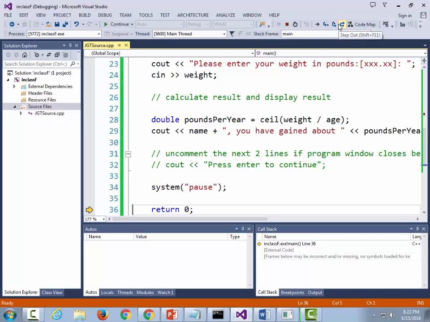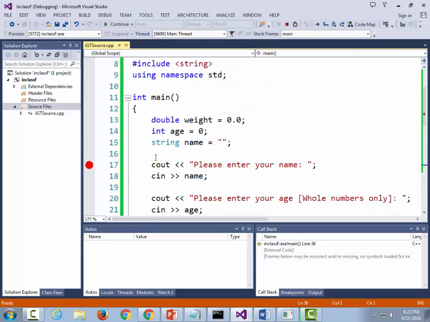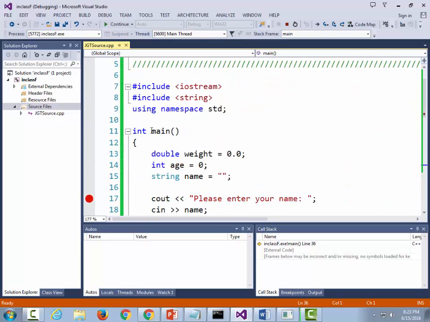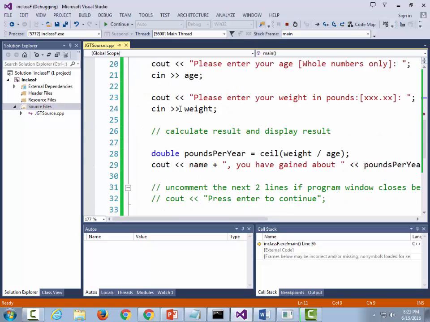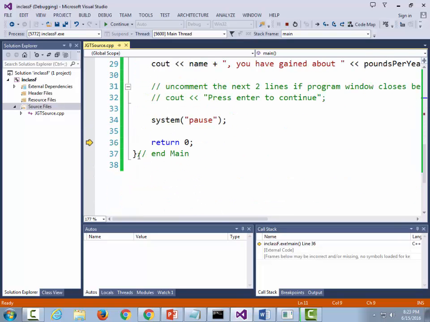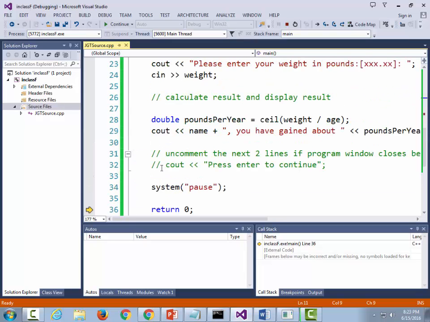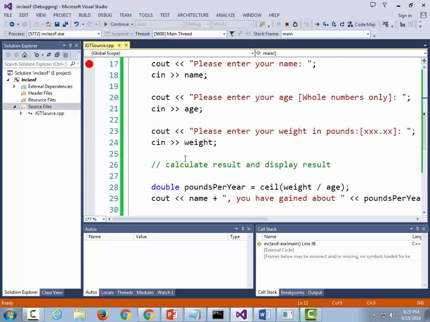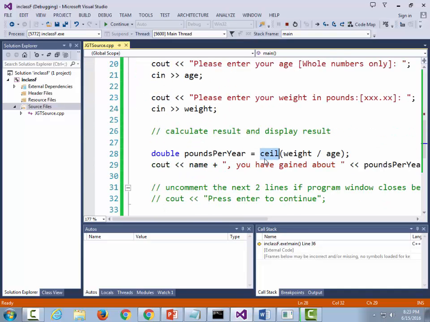There's one called step out. If you do step out, it leaves the function you're currently in. We are currently inside the main function, so it would run everything up to and including the end of the main function. And we haven't used functions yet, so that's not going to make a lot of sense. So far, this is the only function in the program.